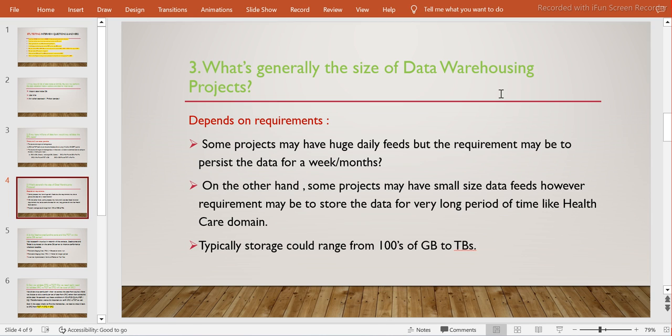For example, in the healthcare domain, HIPAA and other regulators mandate healthcare companies to maintain the data for 10 years. Patient information, confidential data, patient-related data, and personal identifying data should be kept for 10 years, etc. In that case, the feed size will not be huge, but you have to keep it for a very long time, so the data size in the data warehouse can really be huge.